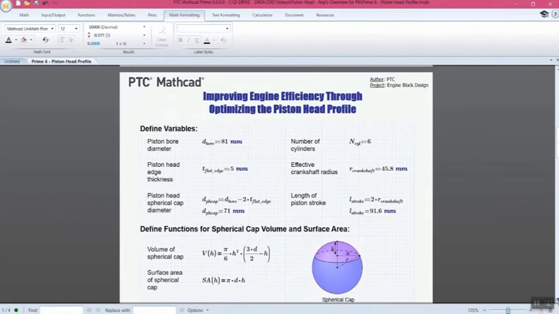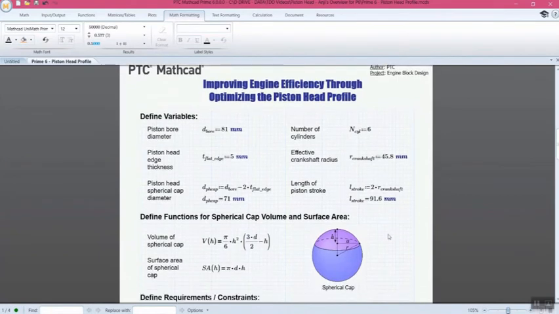Next, we can define the values that we'll be needing to use. And this can really be anything. In our case, we have our bore diameter, the head edge thickness, number of cylinders, whatever you want to type in there. Again, for all those values, type in the units, and we can just simply have the system figure them out for us in our calculations.